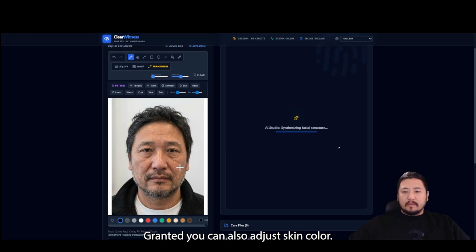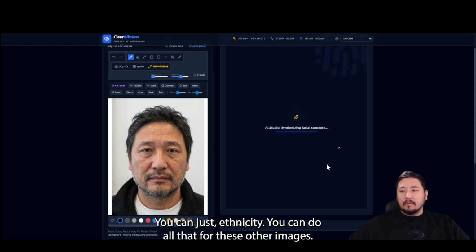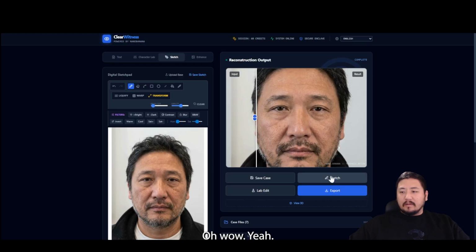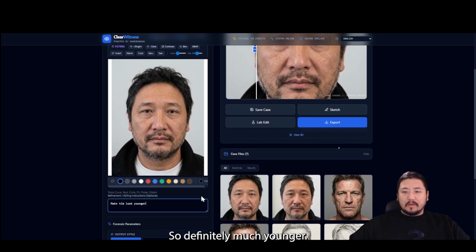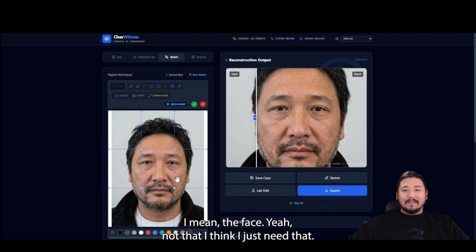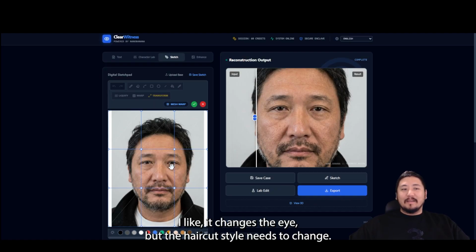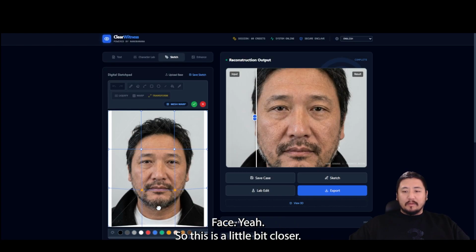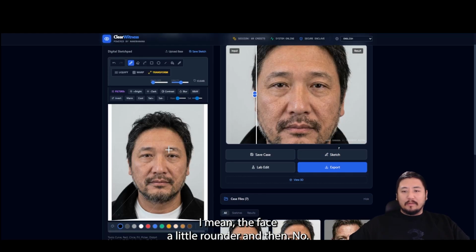Granted, you can also adjust skin color, you can adjust ethnicity, you can do all that for these other images, but in this case, I had this suspect. Oh, wow. Definitely much younger. Now, this is where I transform the face. Not bad. I think I just need to add, it changes the eye a bit. The haircut style needs to change, maybe make them a bit more round-faced. Yeah, this is a little bit closer. The face a little rounder.